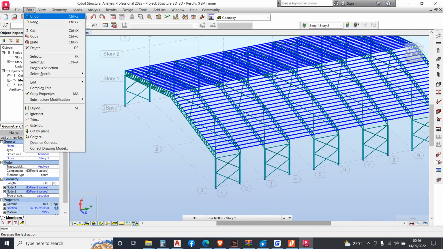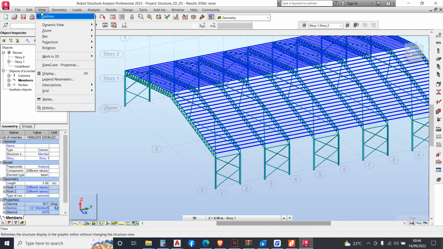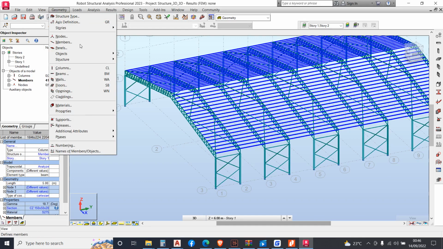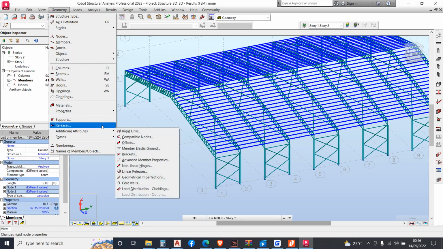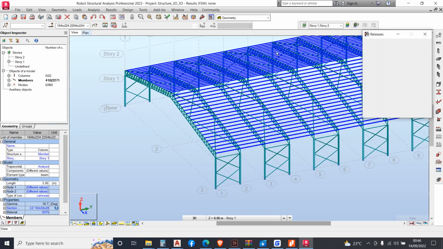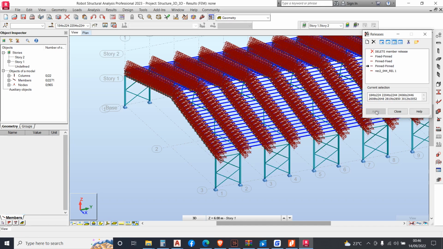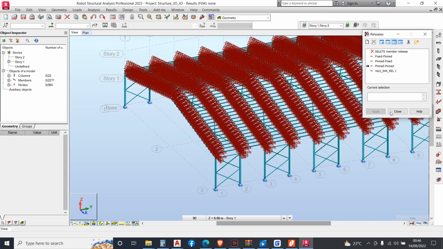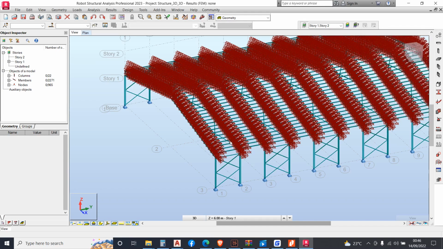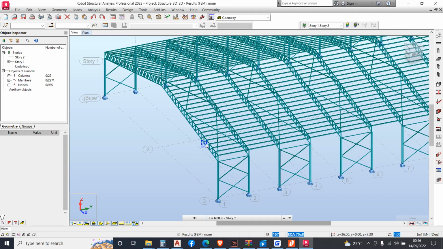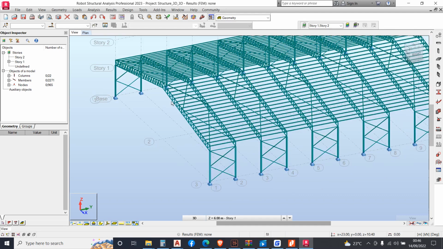select the polylines and come to edit, design, releases, Geometry releases. It's nice. Fix pin. Pin. Send this to pin. Good. Grab that.